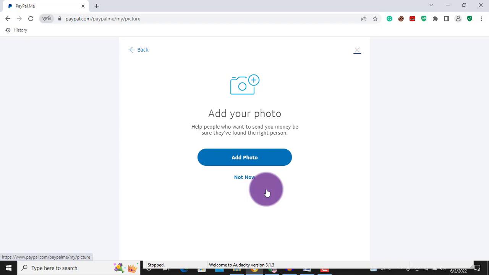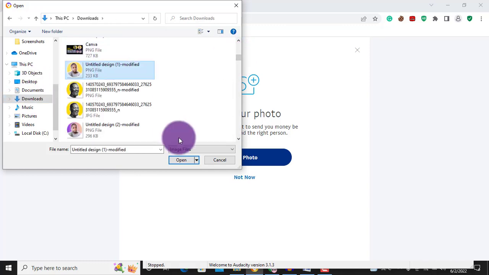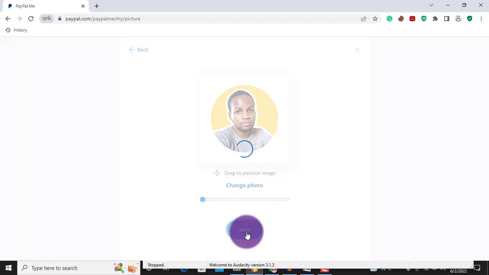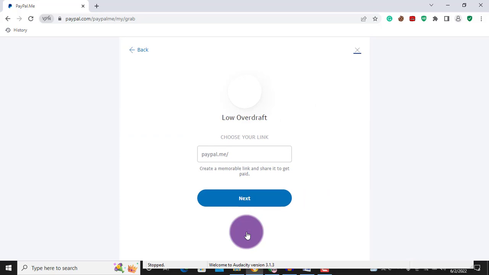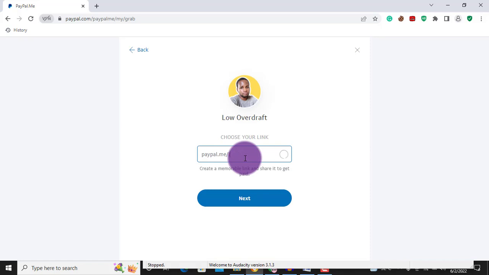So you have to add your photo. I'll just upload my own profile picture. When your profile picture has been added successfully, click on Save. Next, you have to create your personal link. It's just like a username, like most social media platforms. So I'll enter my name. It will tell you if it is already taken and also suggest other names for you. Like right now, my name is already taken, so I'll skip that and I'll just go with low overdraft.